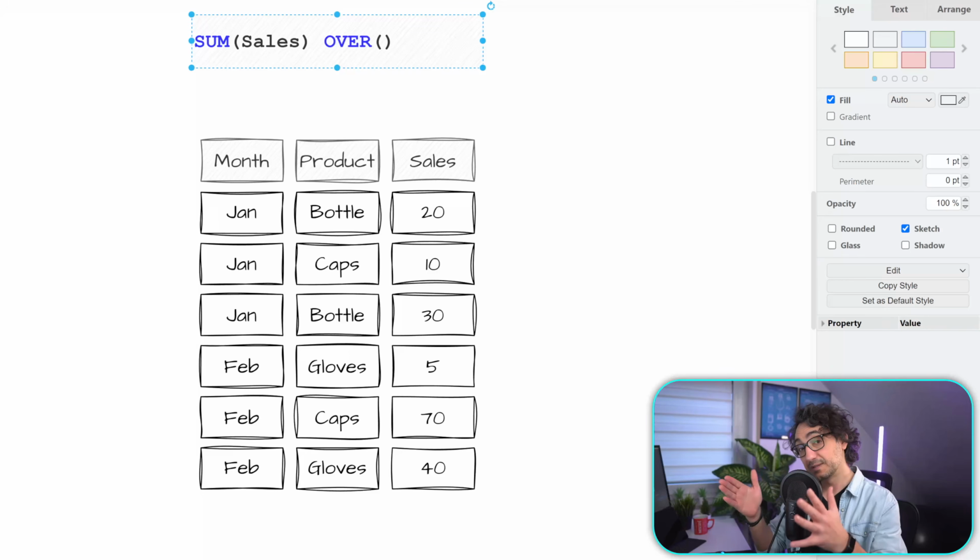Alright, so now we have this very simple example. We have here 3 fields, the month, product, sales. They are really easy information. And now we have the following SQL window function. So we have sum of sales and inside the over clause, we are not using anything. So we are not using partition by.